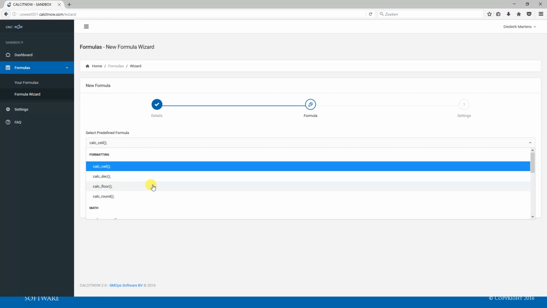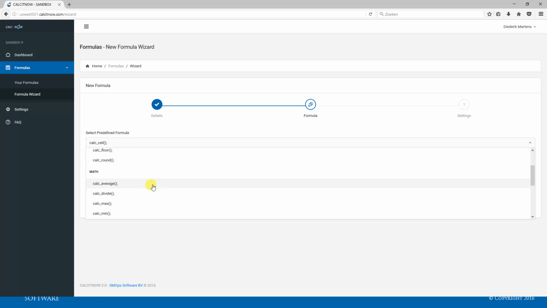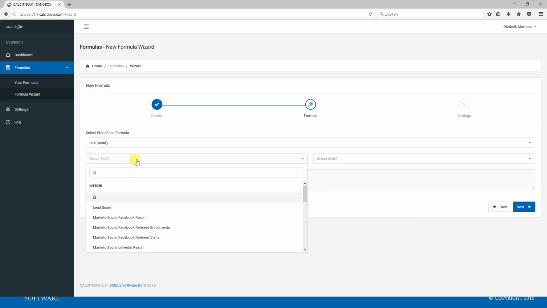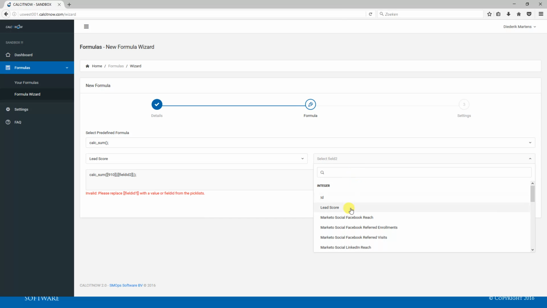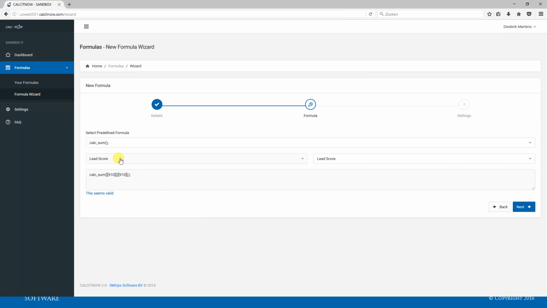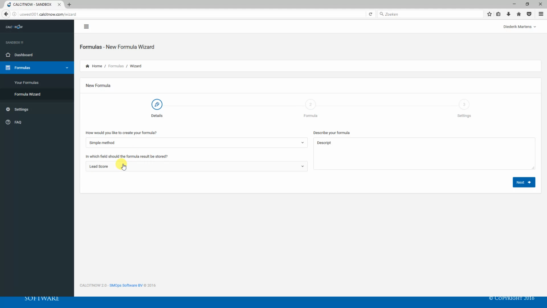Then you only have a limited amount of functions that are available because of the simple formula editor. But you could do a sum, and then you could take lead score, and then you could take lead score again. But in this case, it basically would double your lead score plus lead score. The ID you see here is the ID that we use for your field. So actually, let's use the free format.